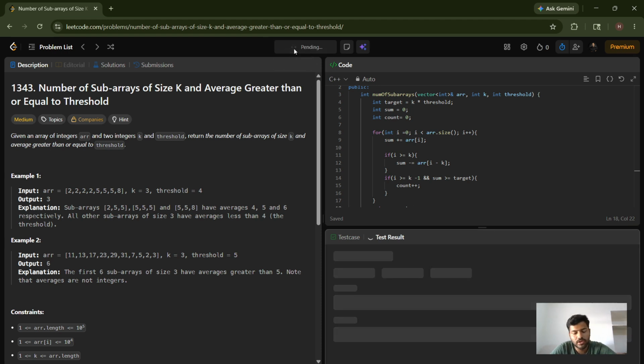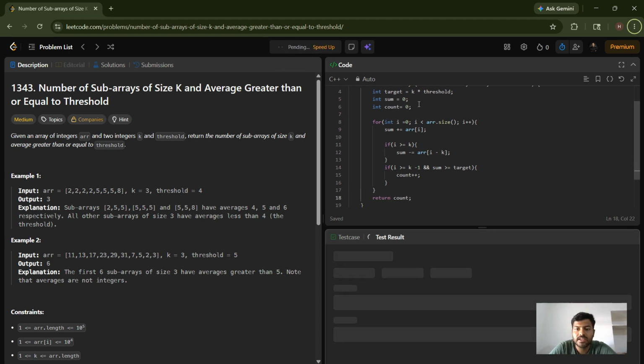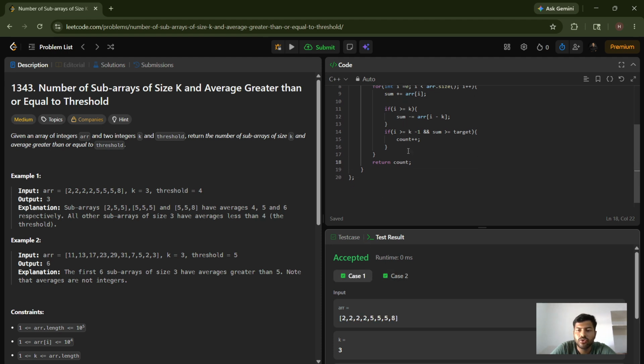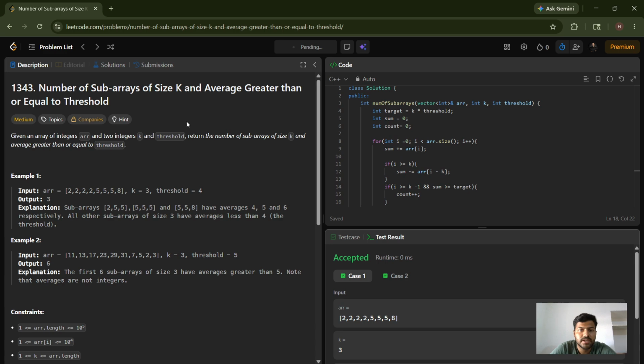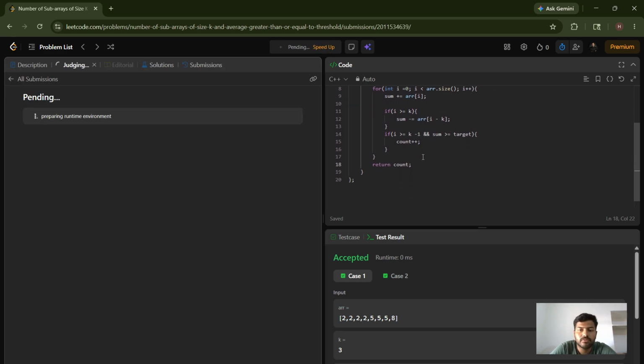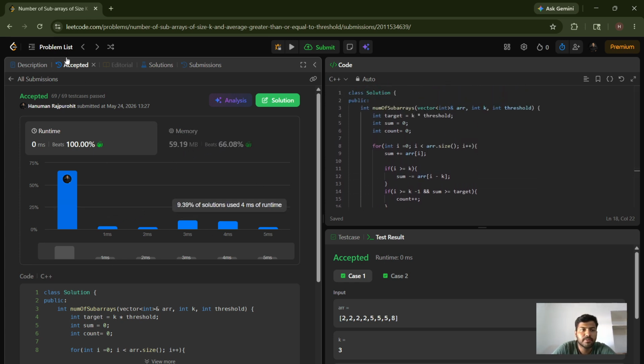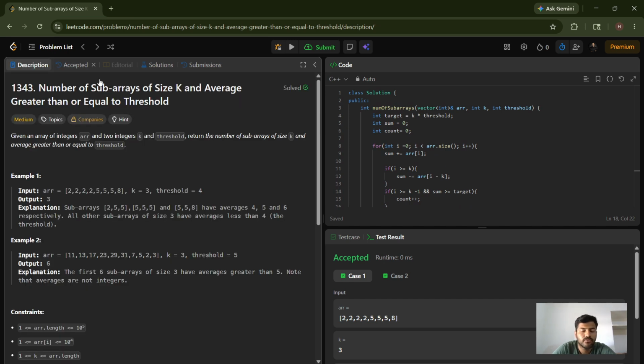So first we are going to run this solution and check if there is an error or not. Both test cases have passed successfully, so our solution is fine to submit. Here we have submitted, and our solution took 0 ms and beats 100%, and space complexity is also good. So this was my solution for problem number 1343. Thank you for watching my video.